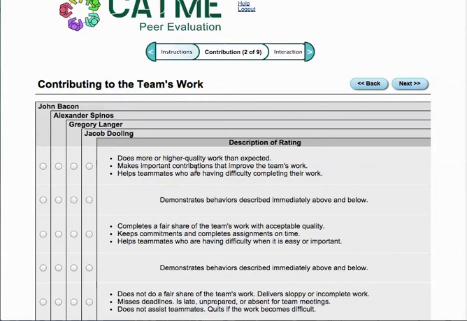If I'm sort of partway between that and completes a fair share of the team's work, keeps commitments and completes assignments on time, helps teammates who are having difficulty when it is easy or important, if I'm between those, I might click here. If I think I'm here, I might click here. So you're going to evaluate yourself and then other people on the team.